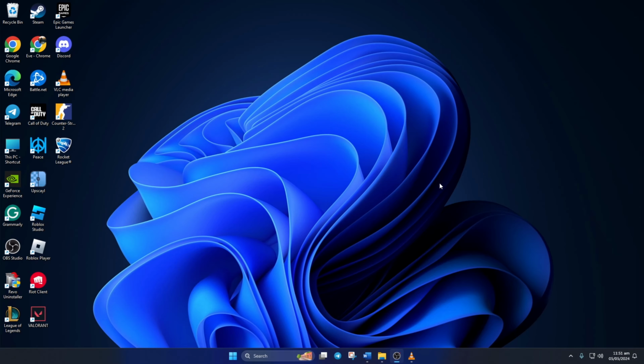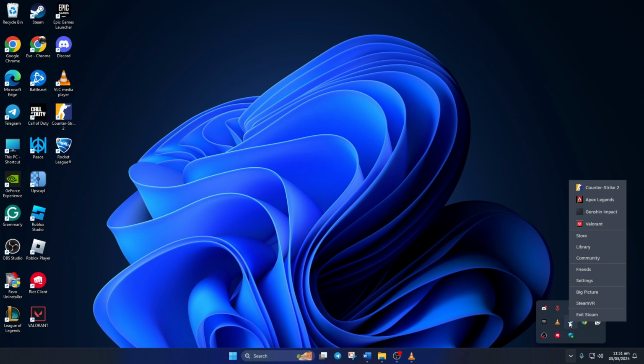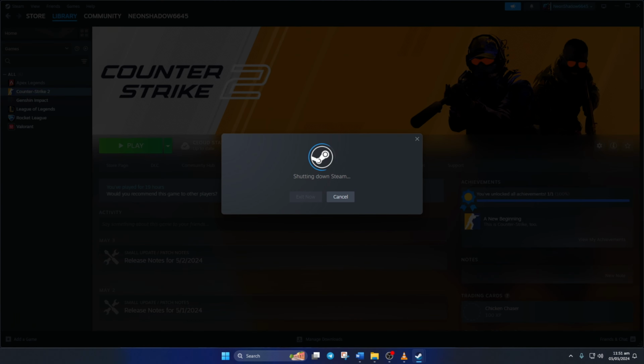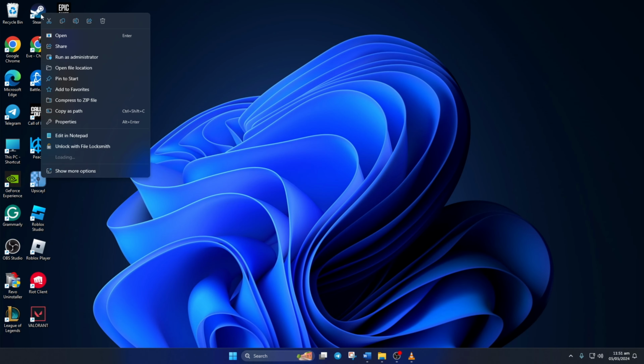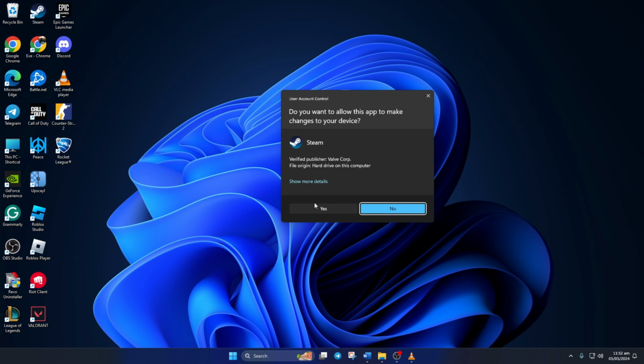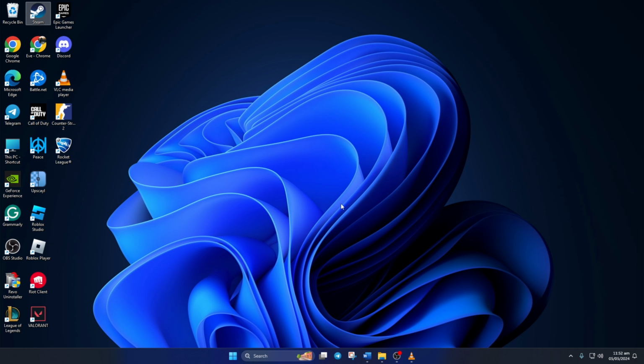Solution 1. Run Steam as an administrator. To do this, click the system tray icon. Then right-click on the Steam icon and select Exit Steam. Now, right-click on the Steam shortcut from your desktop and select Run as Administrator from the context menu. After that, click on Yes to give permission. Now, go to your library and check if you can update the game without this error.